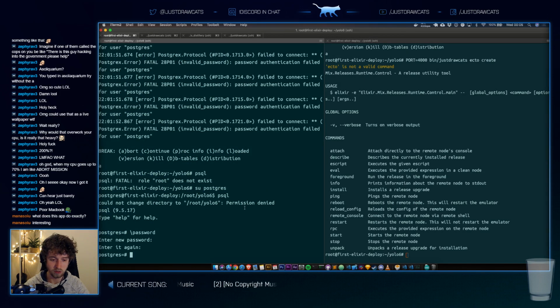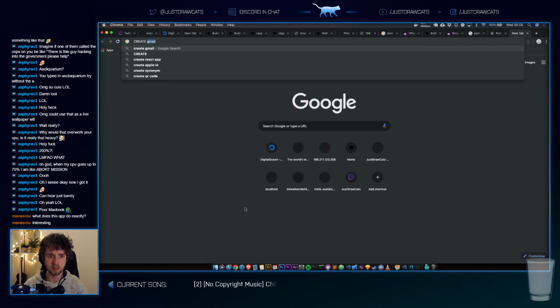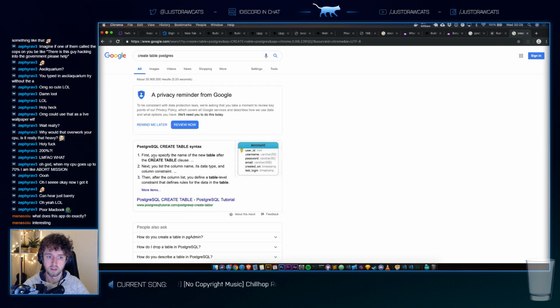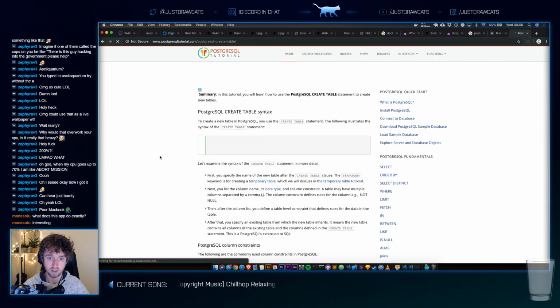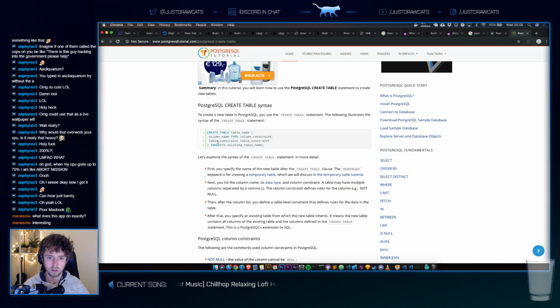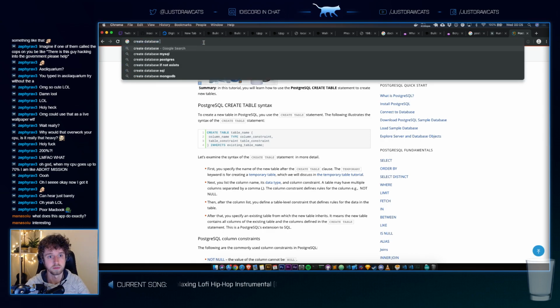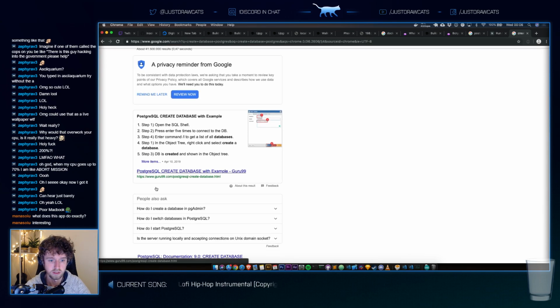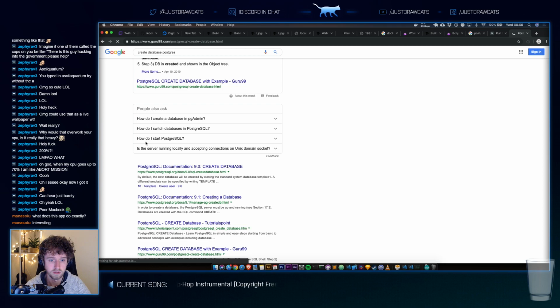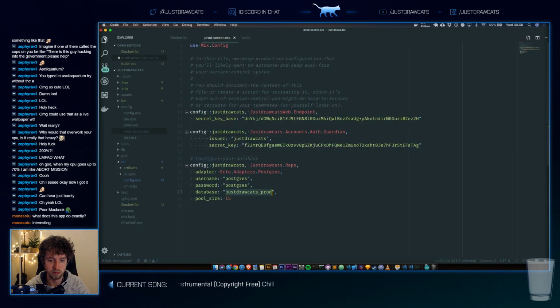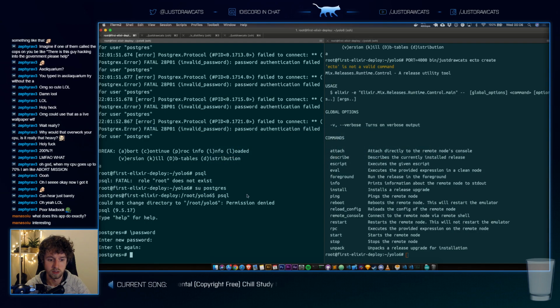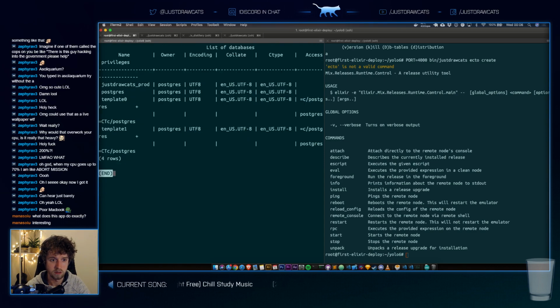So let's go into our Postgres user and then let's create a table. I think it's just create table Postgres, and then the app should run. Yeah, it's just create table, table name, columns. Oh, columns and stuff. No, we don't need a table. We need to create a database. Postgres. I was already thinking, what the heck? Create database. Yes, create database. Boom. And there it is. The database has been created.